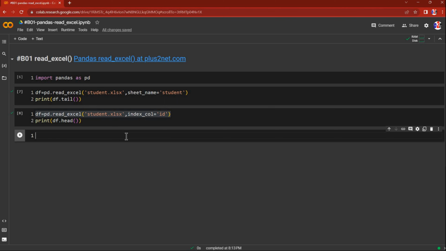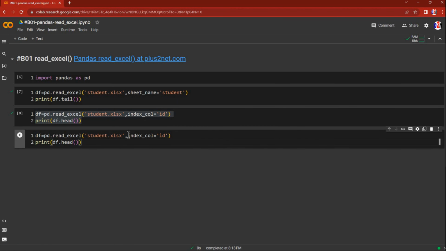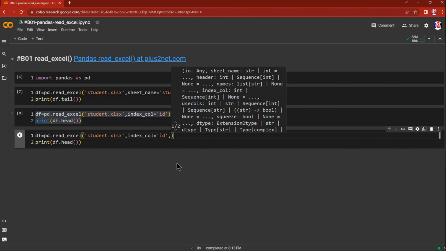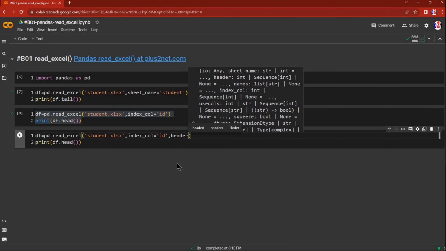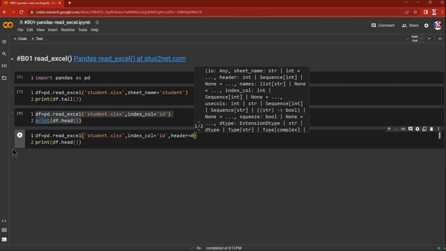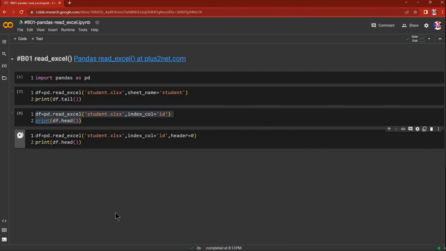So let's just understand header. What I am going to do is copy this. Sorry, I'll copy, pasting it here. Now index column, okay, I can keep it here. Now I'll say header. Note that the header is the first row, that is the 0th row. By default header is 0. So we'll get the same value. Header equal to 0 is the default value, so we'll get the same output. There is no change in that. You can see the header is there.